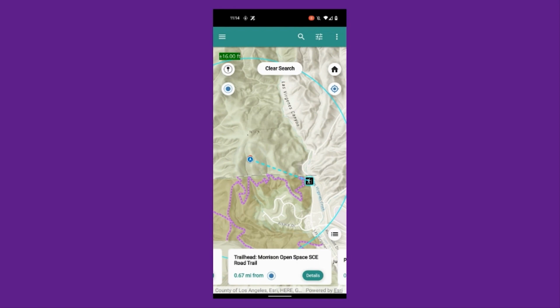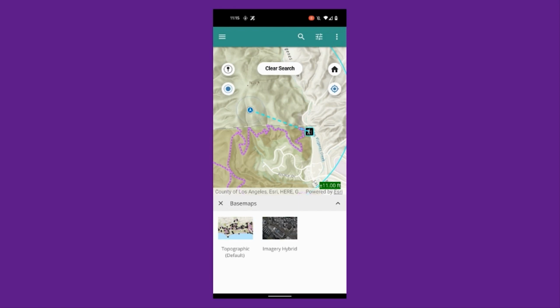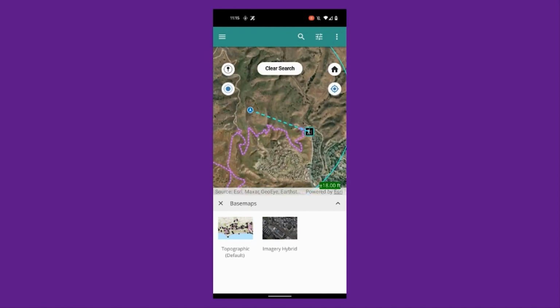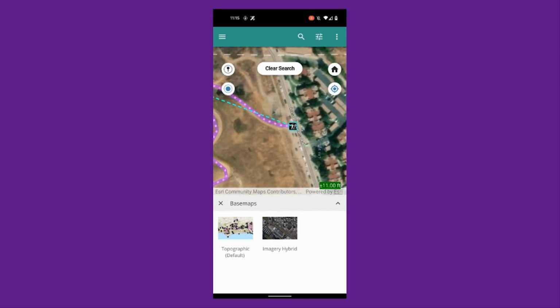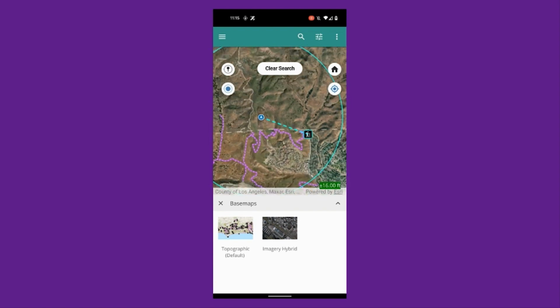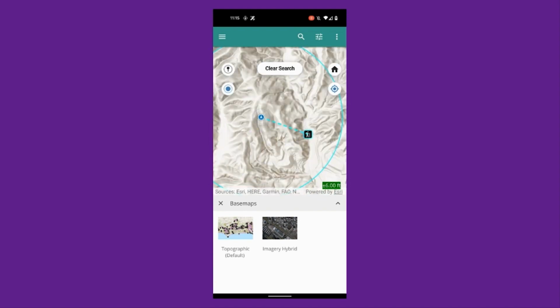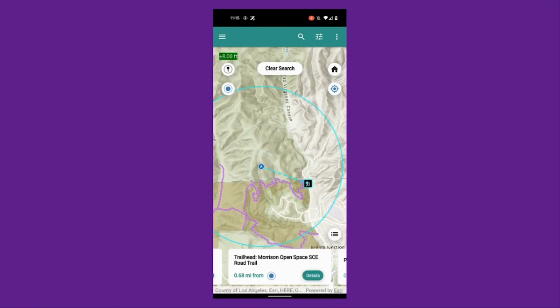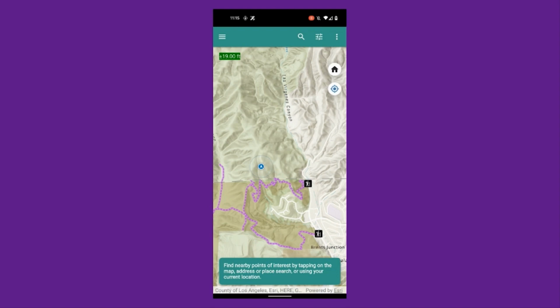I can also look at a different base map. So this was configured with an imagery base map. So if I switch to the base maps, I can look at an imagery base map. So if I want to do something like see where the parking is near the trailhead, this is a handy tool. So that was configured in the Instant app. We'll clear the search again and zoom out.